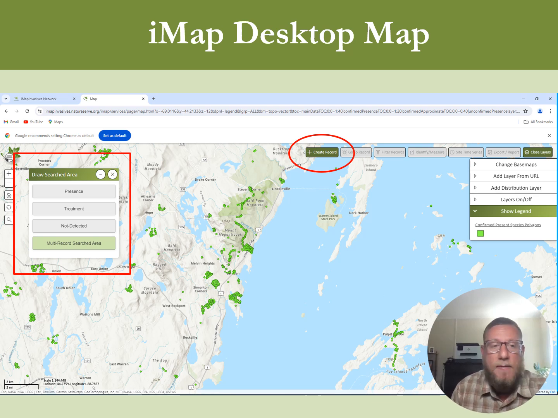You can create a polygon, and maybe you have an area of timber harvest. You can create a polygon there, and then you have a searched area that you're searching, that timber harvested area, and you have multi-records, multi-species within that searched area.